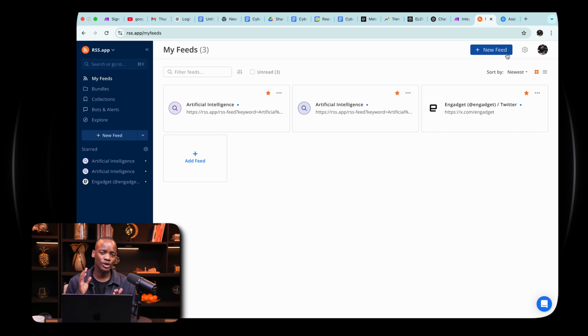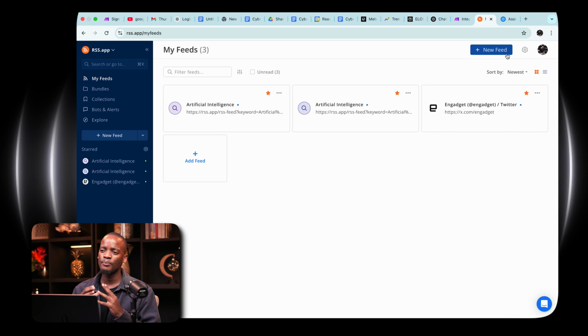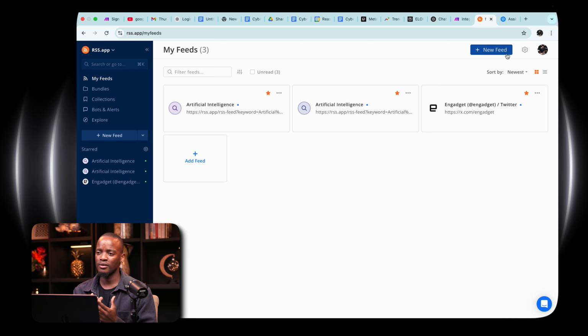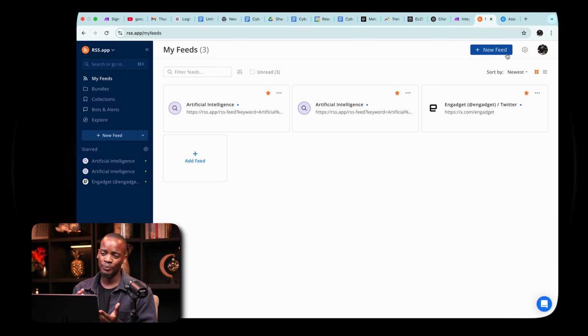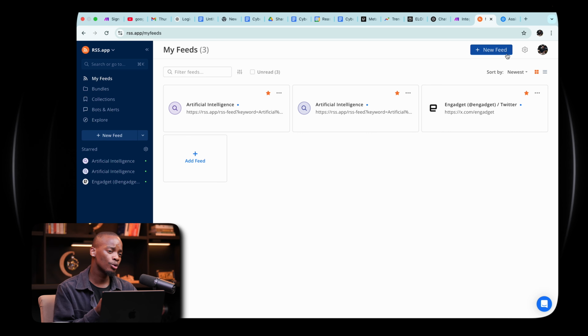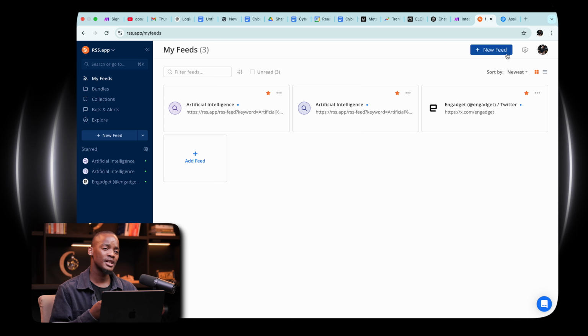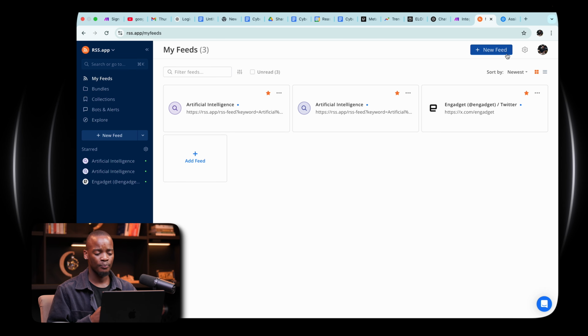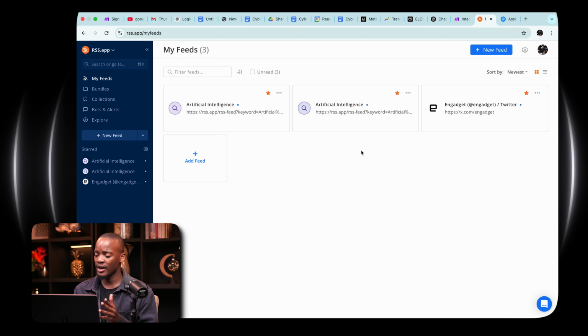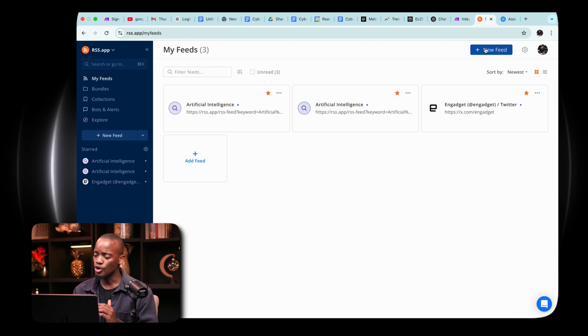This helps us because we have this central location with a huge data pool that we can extract information from, especially if you want to build a research assistant. You want a place where you can pull all sorts of data and information from, and it just makes it a lot easier. As you can see, I've already added feeds, but I'm going to show you guys how to create a feed. So you're going to head over to new feed.